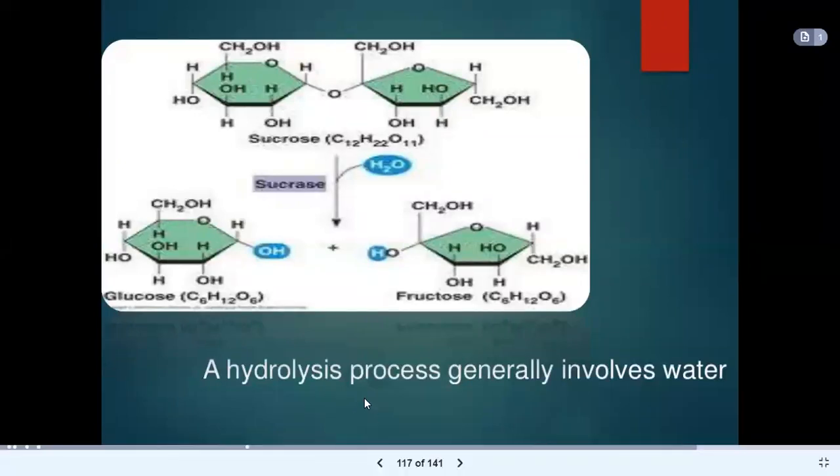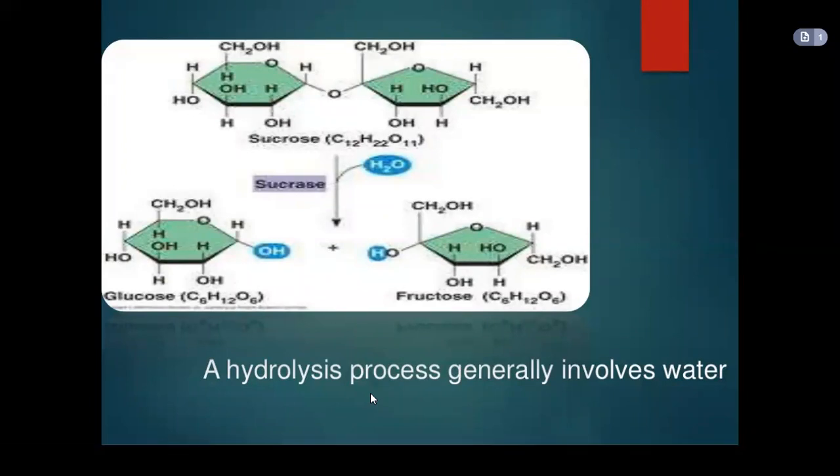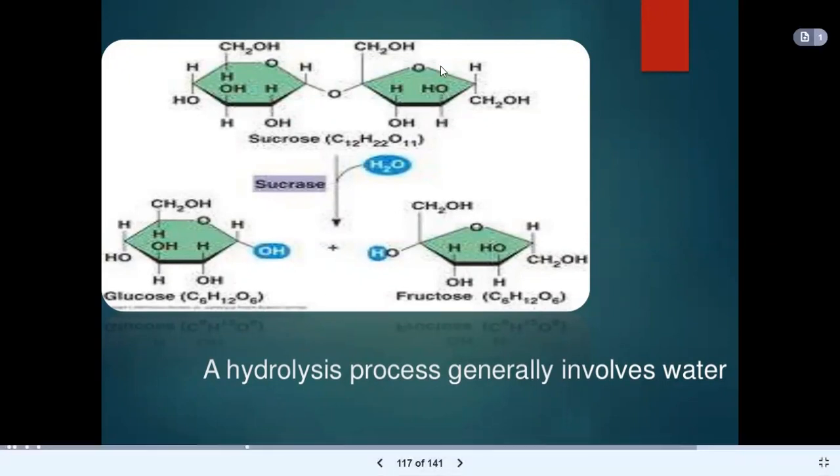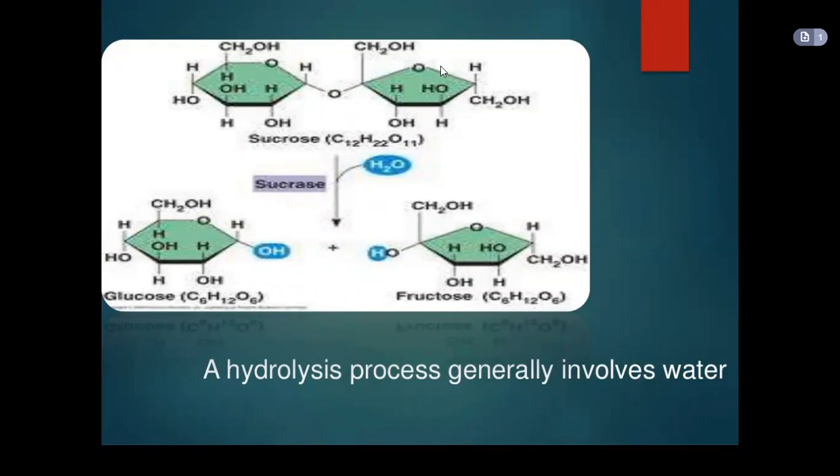Let's talk about the hydrolysis of sucrose. What is sucrose? Sugar, C12H22O11. We have studied in 10th class that when sugar breaks down, it forms two products, fructose and glucose. So when you mix sugar or sucrose in water and hydrolyze it, what happens? You will get glucose and fructose. Clear? So this is how hydrolysis happens.